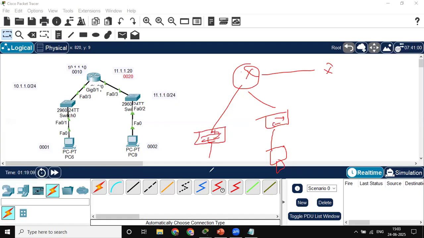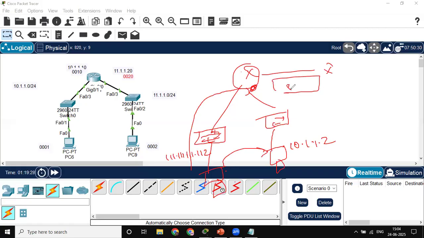Here I have a switch, and here I have a PC. So this PC is trying to send to this PC. The IP is 111.111.111.112, and here it is 10.1.1.2. So when the packet comes here, at this side, what will be the source MAC and destination MAC?